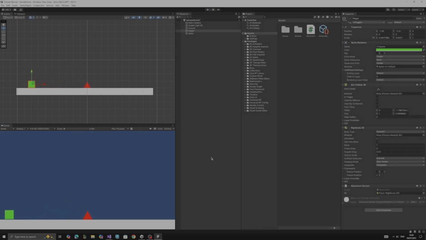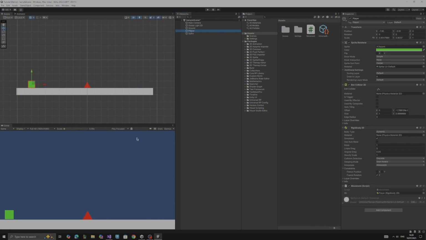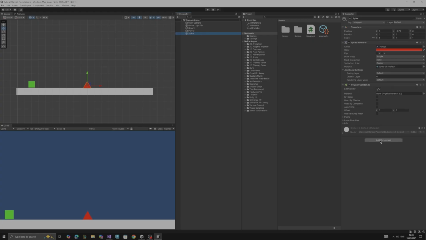And now what we need to do is go back to the player. I have made the tag already. We add player, and whatever other tag you might want to add, you can always just add it yourself, like spike, ground, and then you just save it and it's there and you can use it in the list. So now what I want to do is give the spike a script.